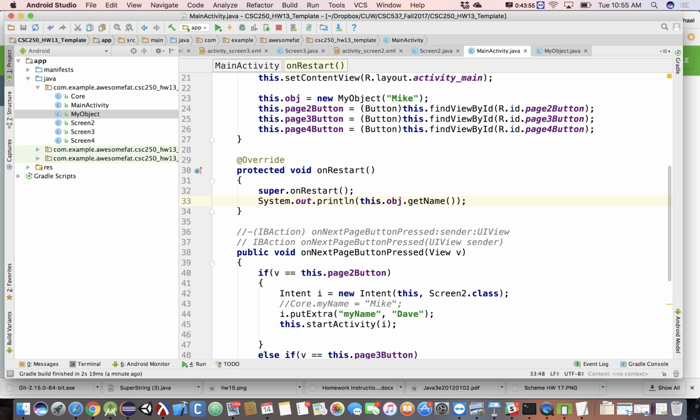All right, so I'm just storing a name. I haven't actually passed this object to another screen yet. Let's just make sure every time I come back, it prints out Mike.